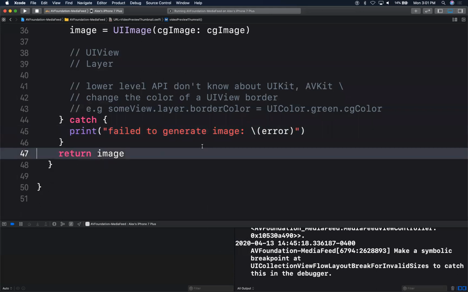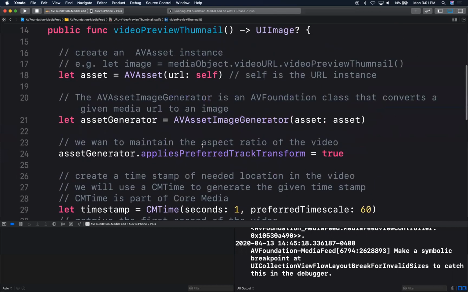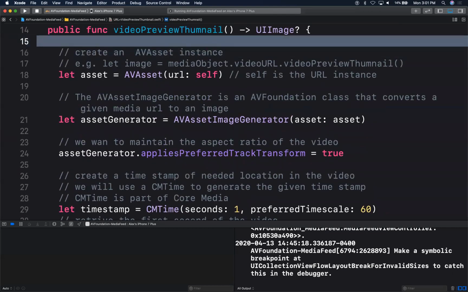And then I'm gonna go to the meeting. Does everybody have this extension written out? Yep. Yeah. All right.